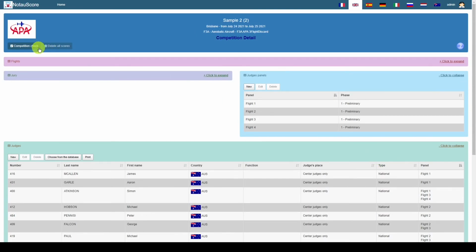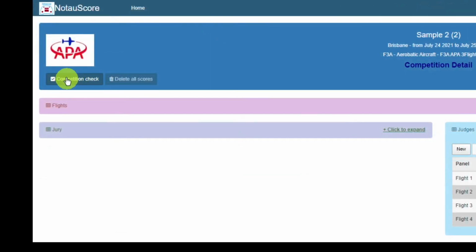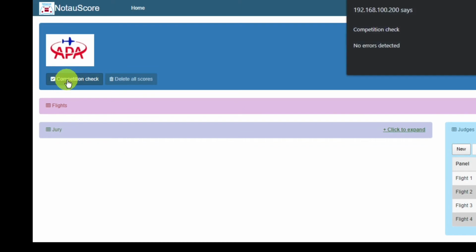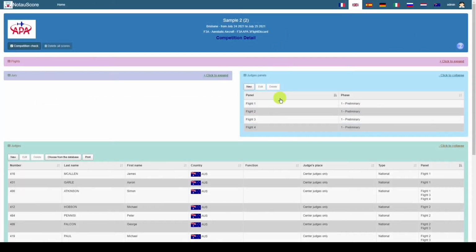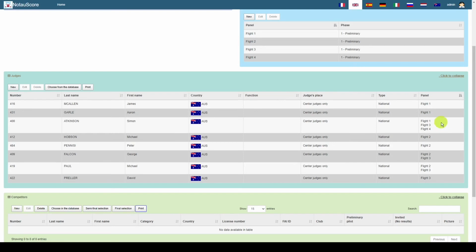There's a button up on the top left hand corner that says competition check, and I press that. It's got no errors detected. So what that's telling me is all flights have a judge assigned to them, all panels exist, things like that. So it's pretty cool. But look, we do know that by looking at this, I've only got 1 judge allocated to flight 4.